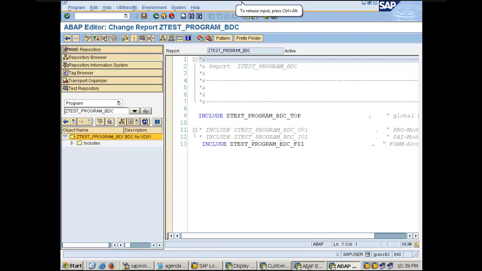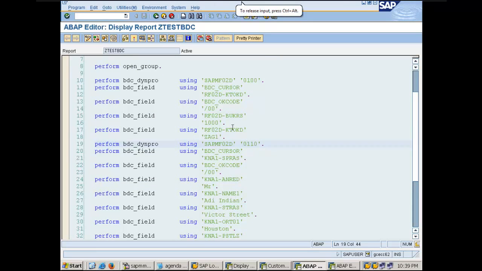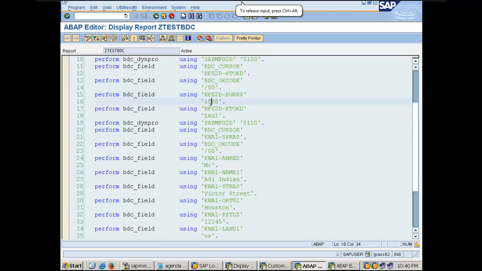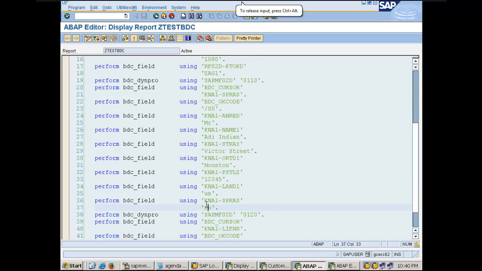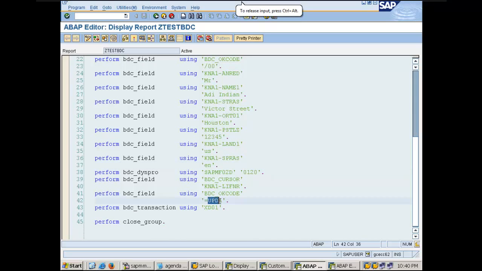Okay, so this is the program generated because of the recording. If you look carefully at what we have entered here, you can easily identify it. This is BUKRS, that is the company code. This is KTOKD, that is the account group. These two things we entered on the first screen. You are already aware of the external and internal number range concept, so I am not going to repeat it. On the next screen we entered Mr., that is the salutation, name, street, city, zip code, country, language, and then we hit the save button.